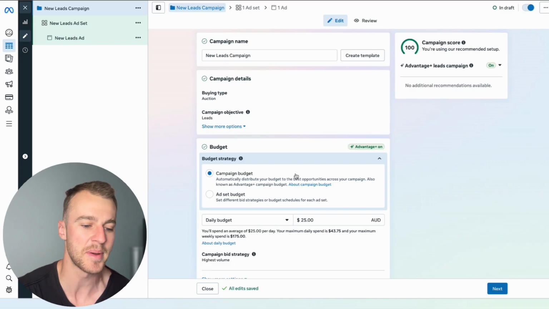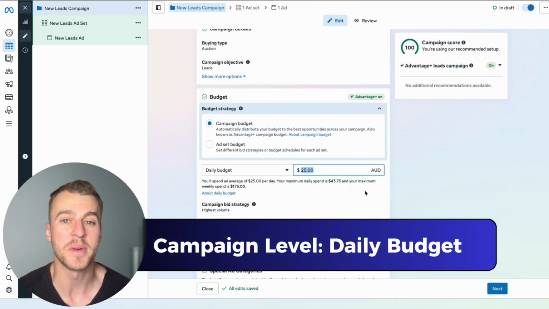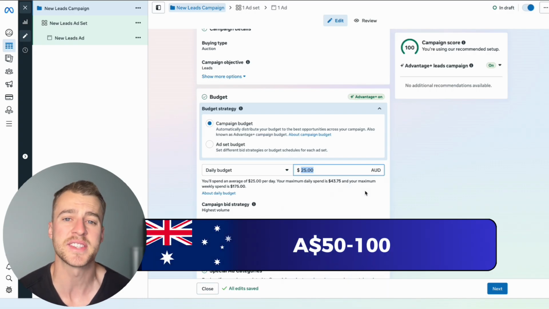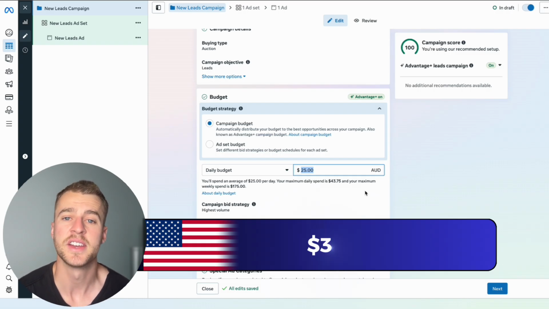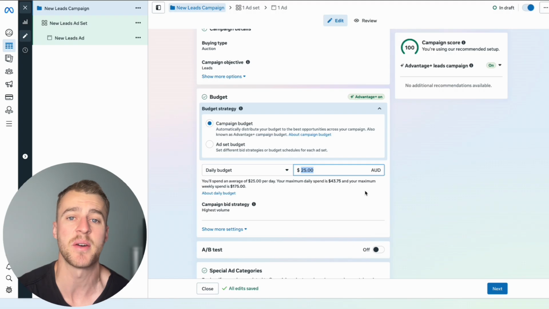So we're going to start in the campaign area. We're going to bang in our daily budget. So what I recommend, if you're from Australia, anywhere from $50 to $100 per day. If you're from the United States, $35 to $70 per day. And if you're from the UK, 25 to 50 pounds per day. That's the best testing budget if you're going to start with Facebook ads.